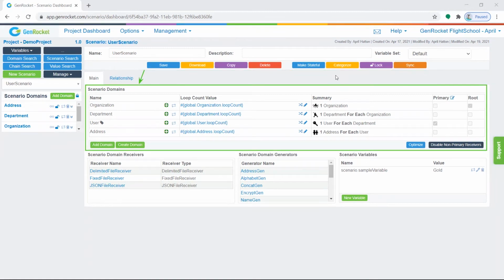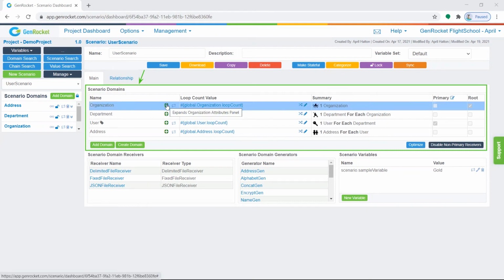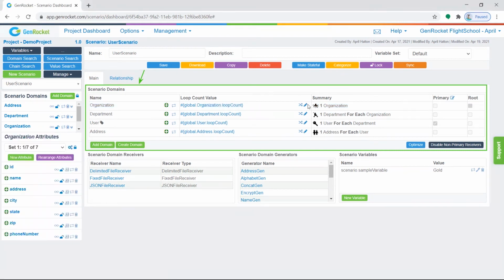The Scenario Domains pane displays the name of each scenario domain, loop count value information, a summary of the test data that will be generated by the scenario, the currently assigned primary domain, and the root domain. You can use this icon to expand the attribute pane for a scenario domain. You can use the pencil icon to randomize loop counts for a scenario domain.